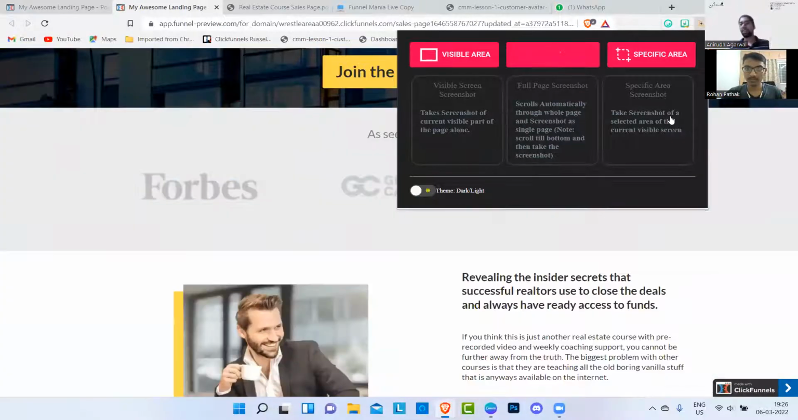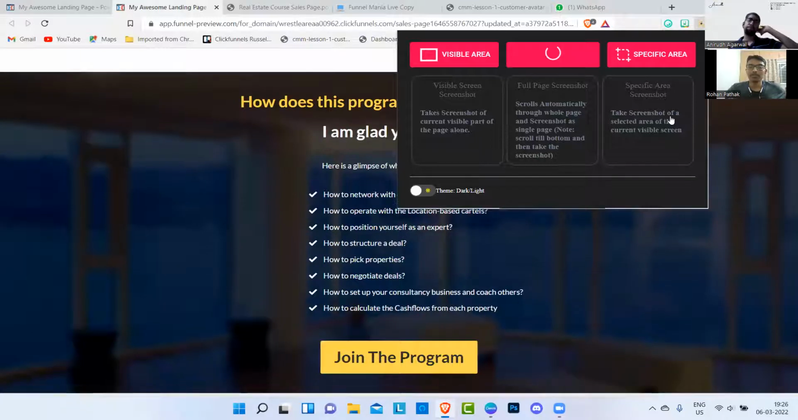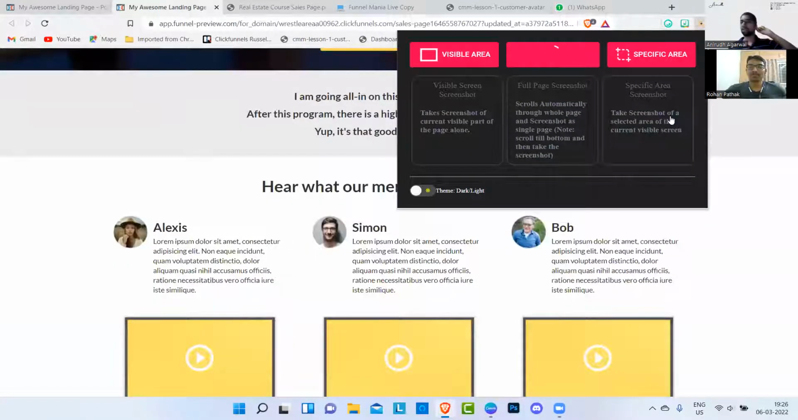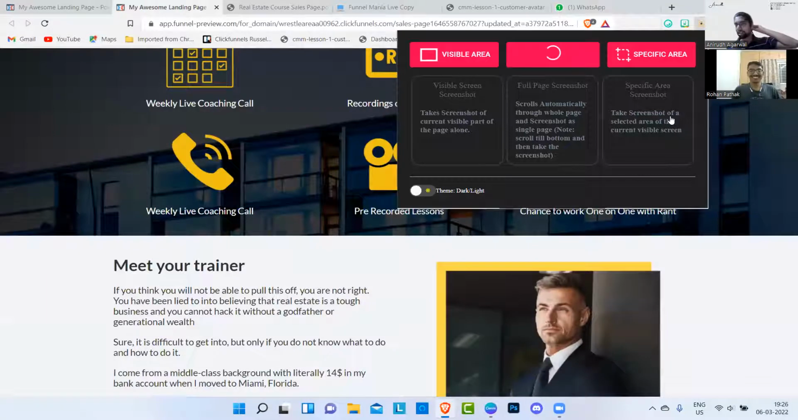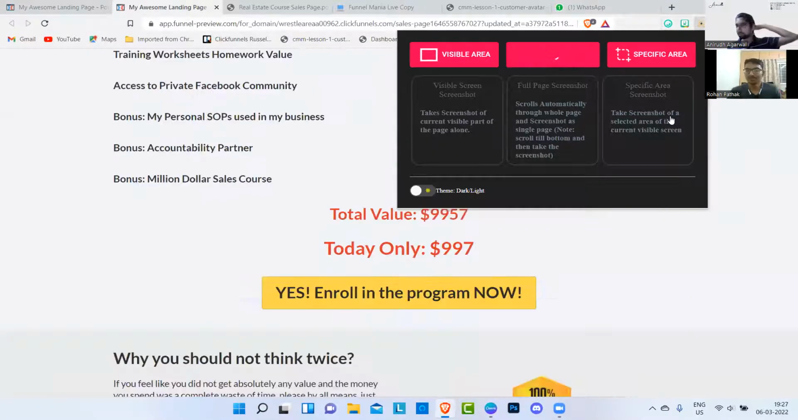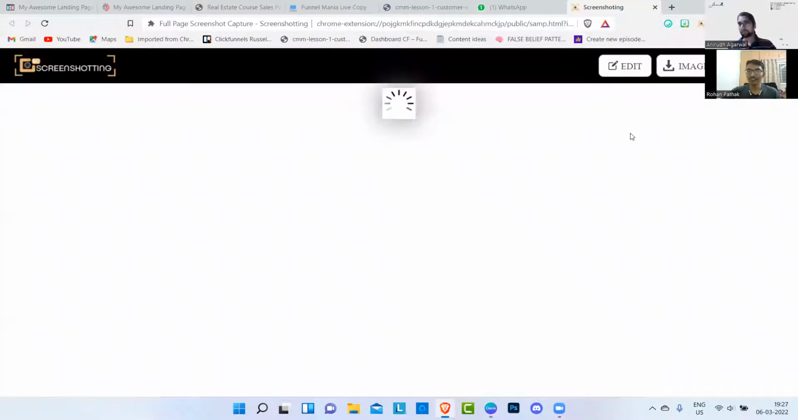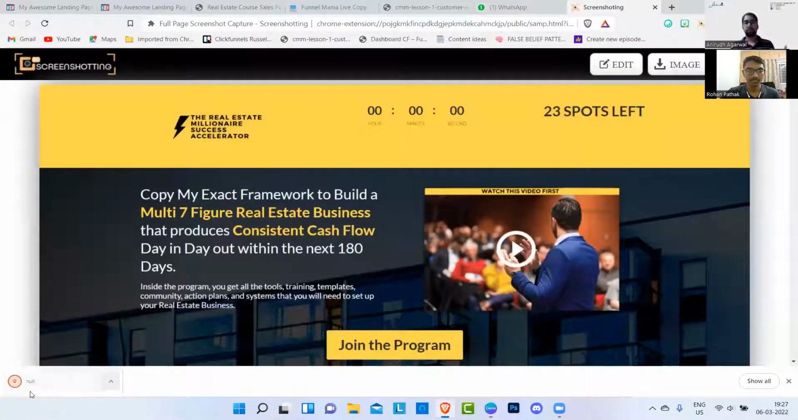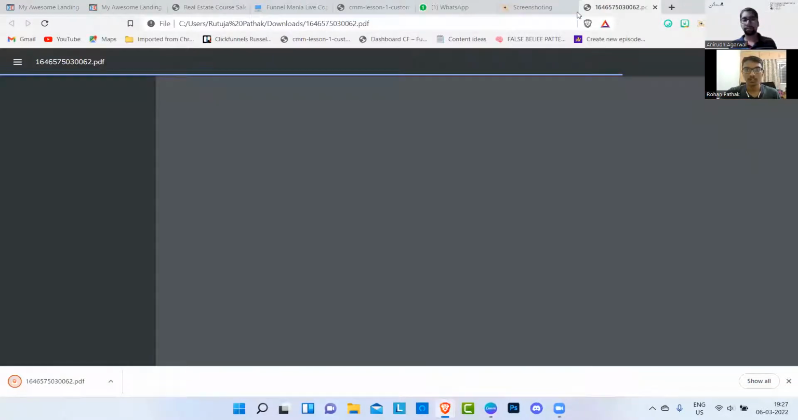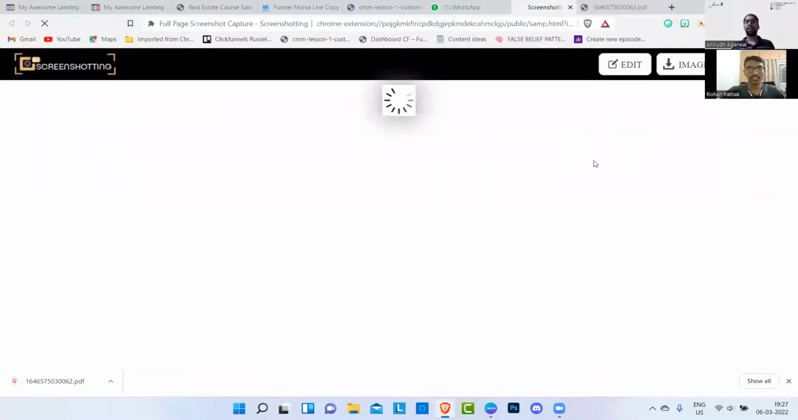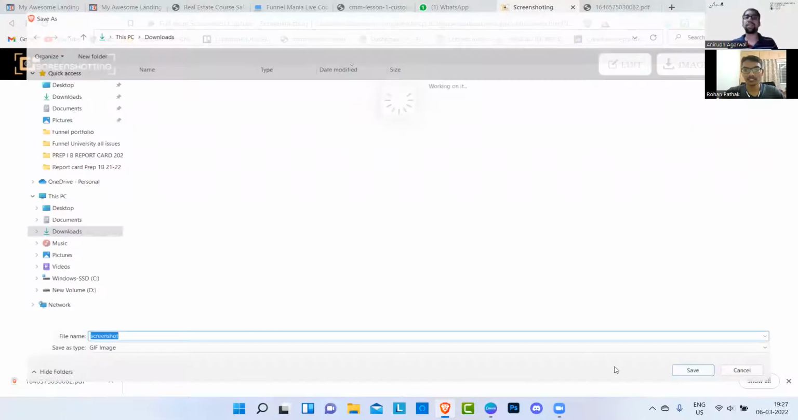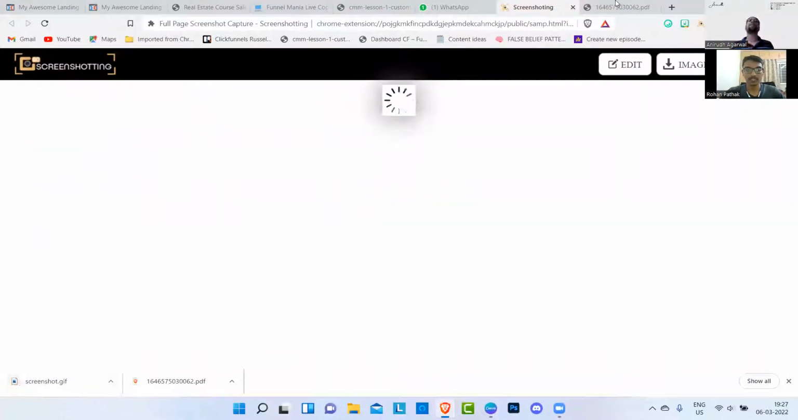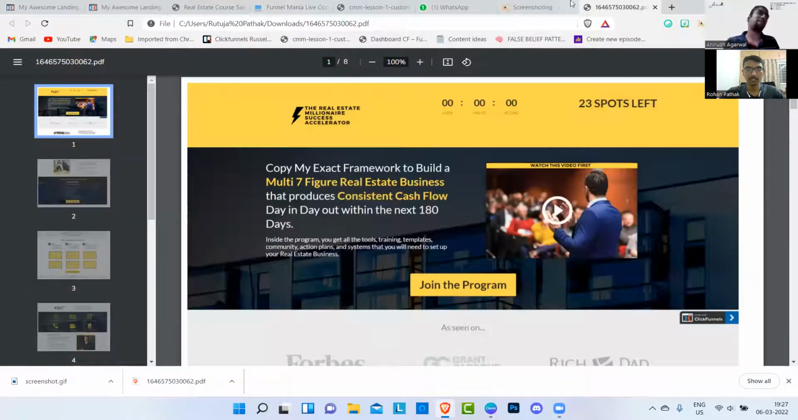Full page. Why don't you use GoFullPage or Fireshot? Fireshot is an amazing tool. I don't know, I just took some extension in Chrome and got my work done. Okay, I like that. Save it as an image right now. Yeah, I'll change it afterwards. No worries. It's fine. Just have both the pages side by side and then admire what we just created.